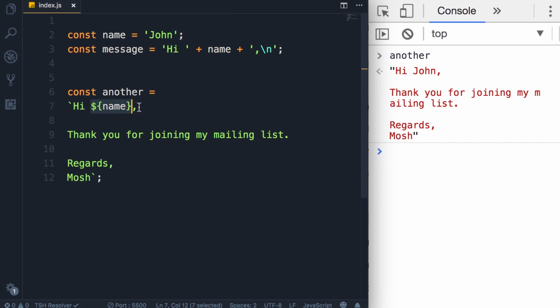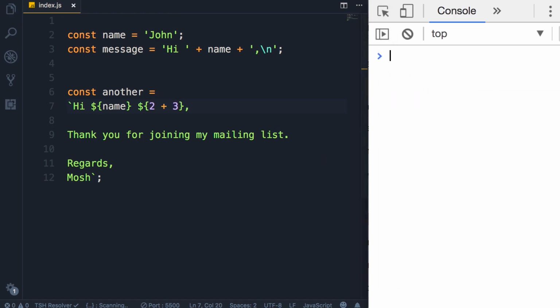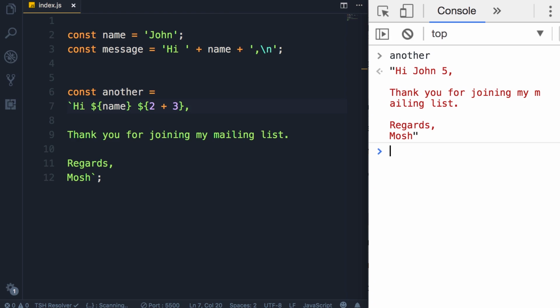Now here we can add any kind of expression. We can also add a simple mathematical expression like this. Let's log this one more time. So, hi John 5. So technically we can add any expression that produces a value in between the curly braces. We can also call a function that returns a value, and that's perfectly valid. So these are the benefits of using template literals.